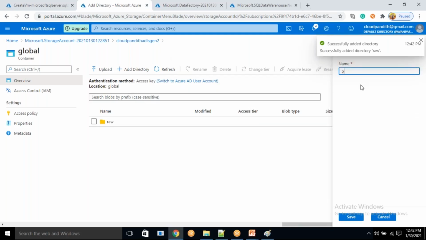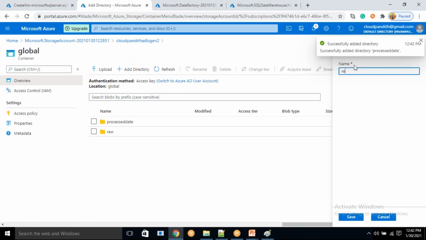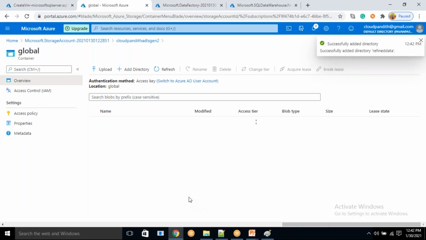Next I will say process data. Refined data. Okay, refined data. Now you understood how I have created 3 different folders.